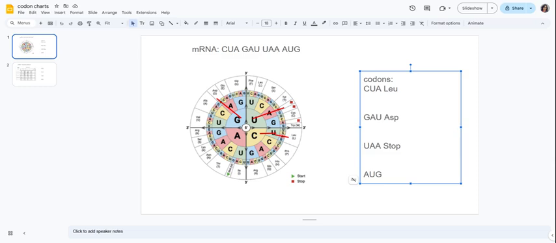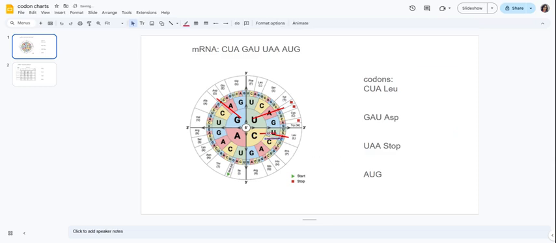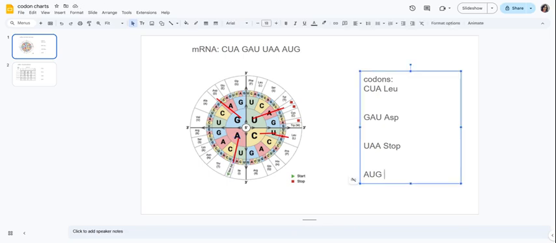All right, the last one we have here is AUG. So again, we're going to start in the A section. So now we're in A. And we need to go from A to U. So here's our A to U. Okay, A to U. And then our last one is G. So I'm going to come over just a little bit here. And it's just this single one right here, AUG, and it says MET.